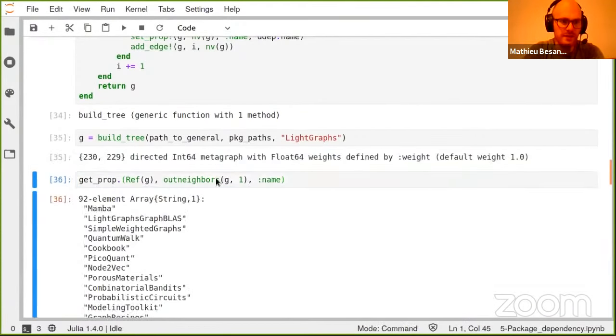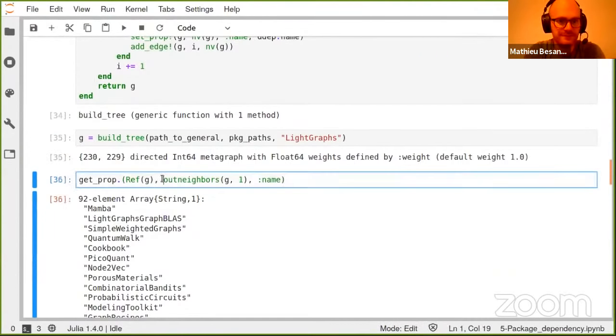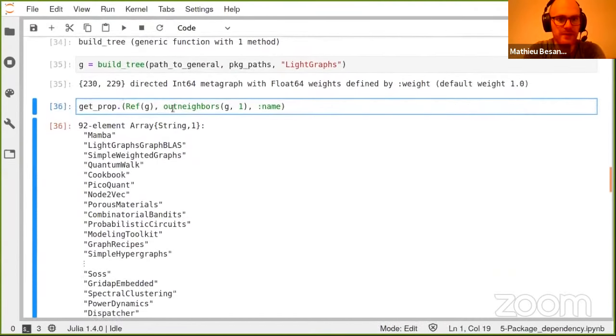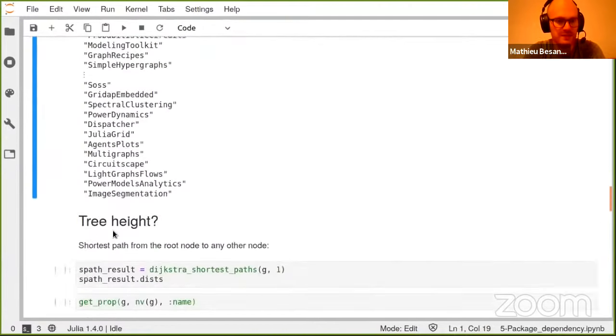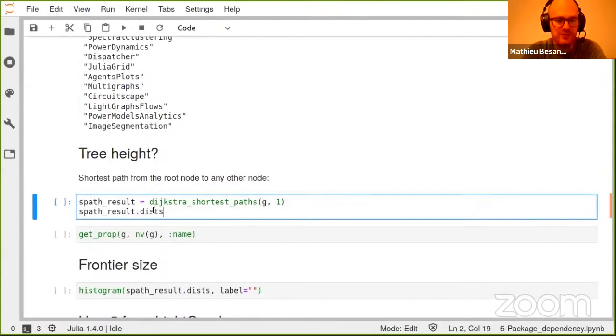Right, so we have this graph with 230 nodes and one less edge, which makes sense because this is a tree. All the vertices are connected to exactly one other vertex, except LightGraph itself, which doesn't point to anything. And we get back that the ones directly connected to LightGraph are again our direct dependencies. So we can wonder what's the height of this tree: how far do we go from LightGraph to any other package depending on it?